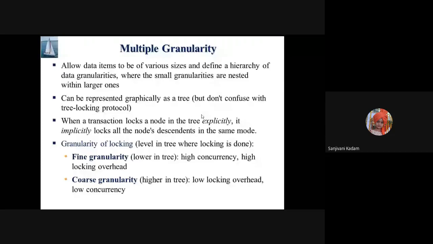Whereas coarse granularity means a higher level, and hence whenever a lock is done, it will not release all the data items one by one. So coarse granularity means a higher level in the hierarchy, instead of accessing a single column or single record. So this will lock the complete record.